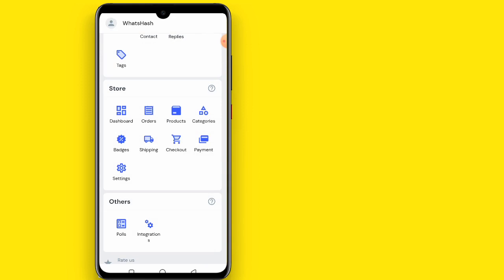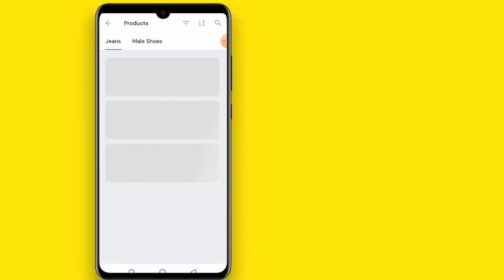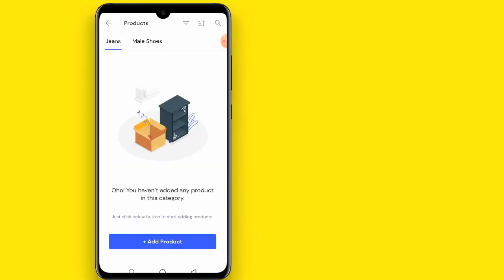Once we tap on that back arrow, the next thing that we will do is to come to products. Alright, so here we are coming to add a product. Now you can see that once we tap on products, we have jeans at the top over here. We have male shoes. Now those are the categories. So you first of all have to create your categories before coming to add the products. Alright, because the products will be added under various categories that you select.